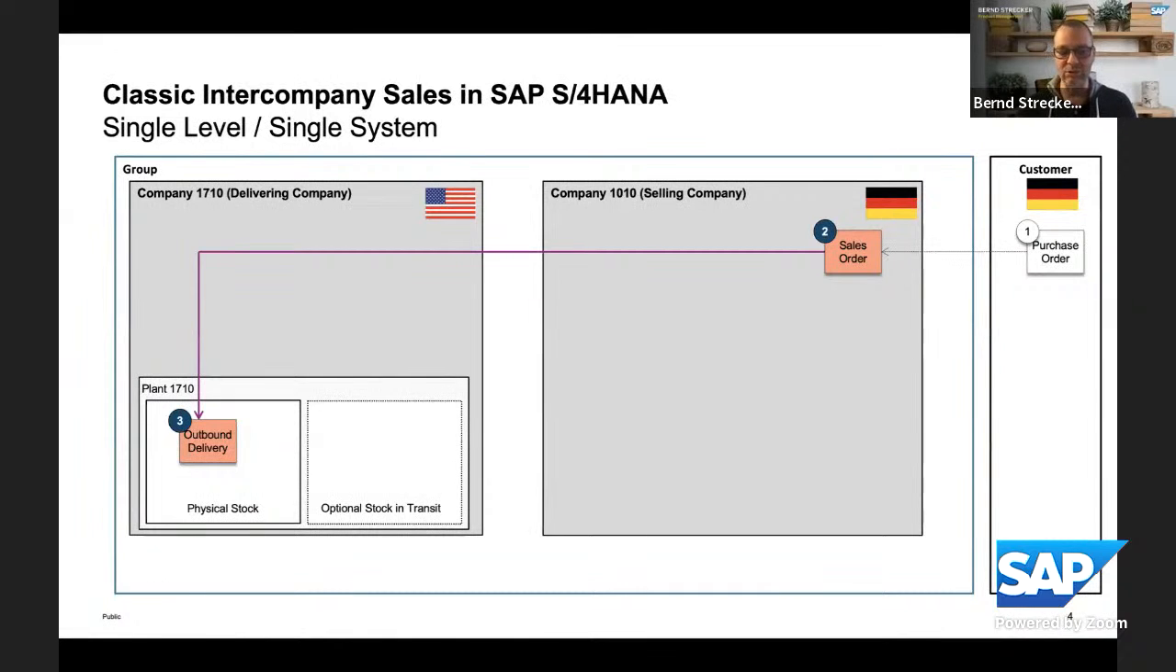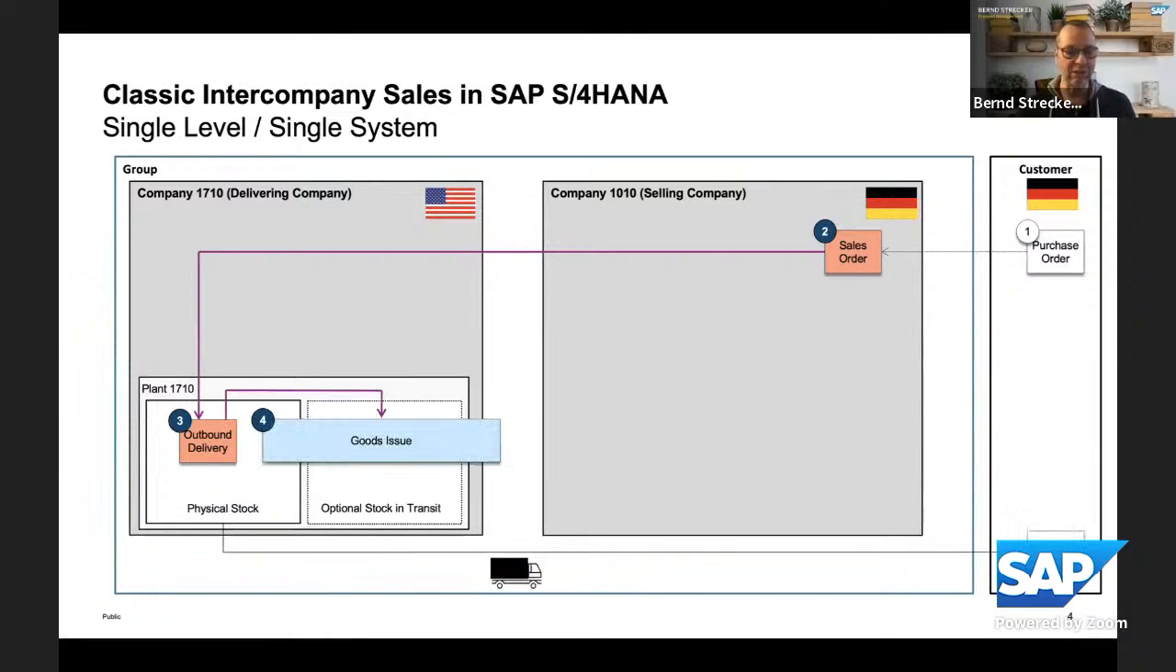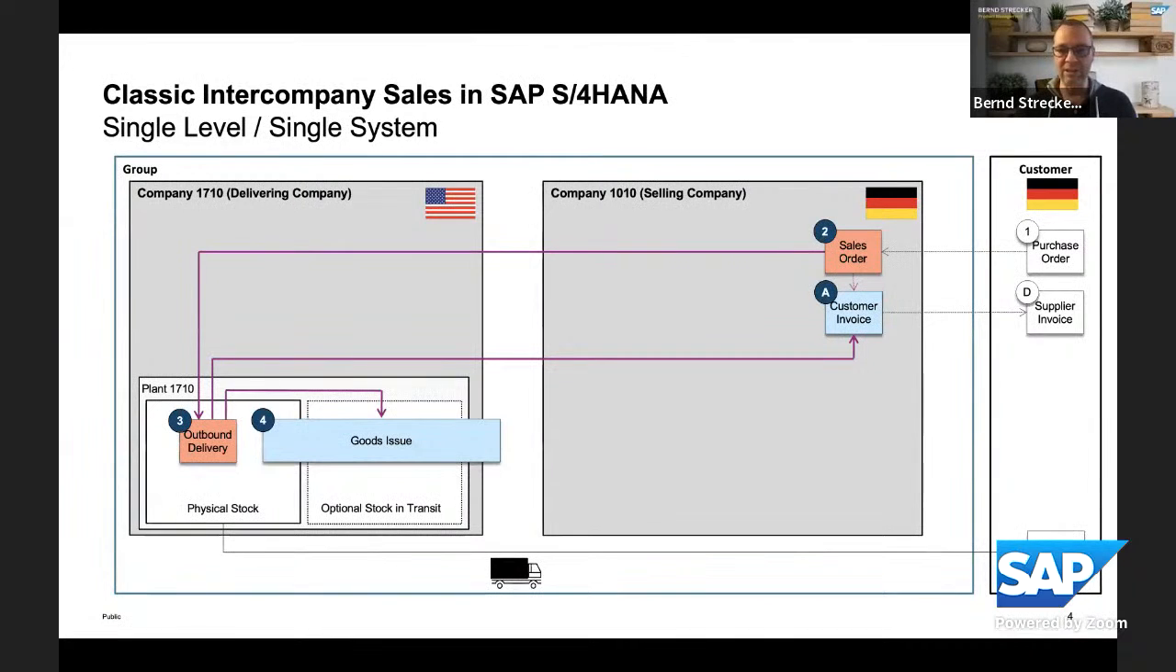As a next step, the goods of course need to be picked, packed, and shipped, and therefore an outbound delivery is created. After goods issue, the goods are posted into COGS directly, or first into evaluated stock in transit, and then in a second step moved out of the evaluated stock in transit. Then we need a customer invoice in Germany from the German affiliate to the German customer. And as a second step, we have an intercompany invoice in the US towards the German affiliate.